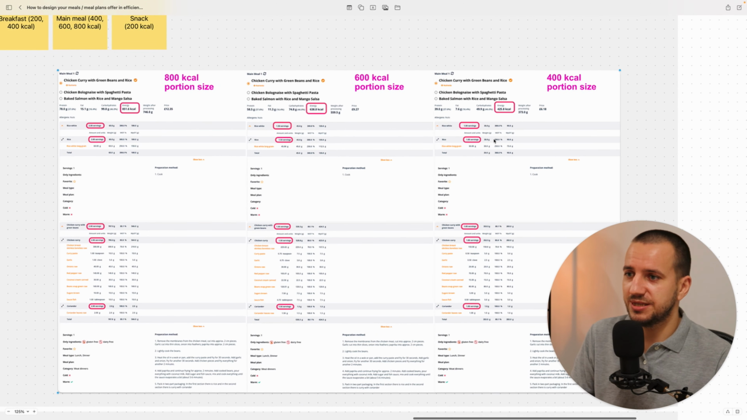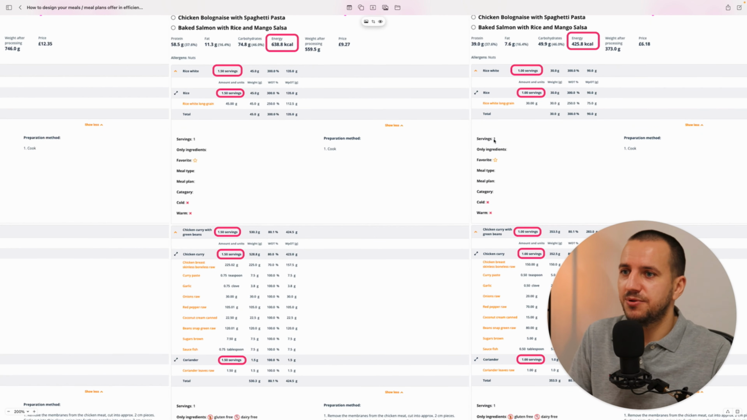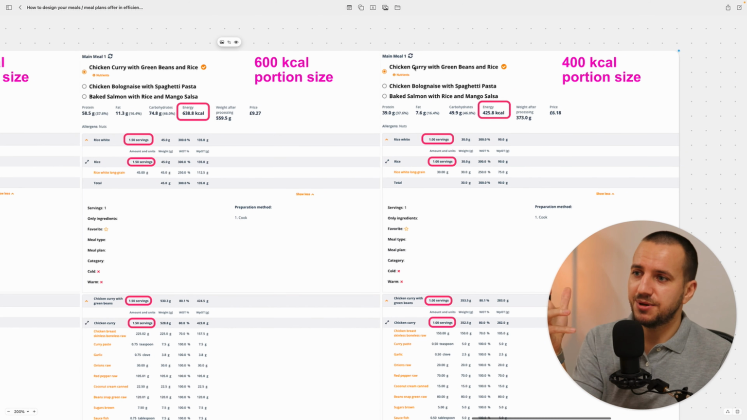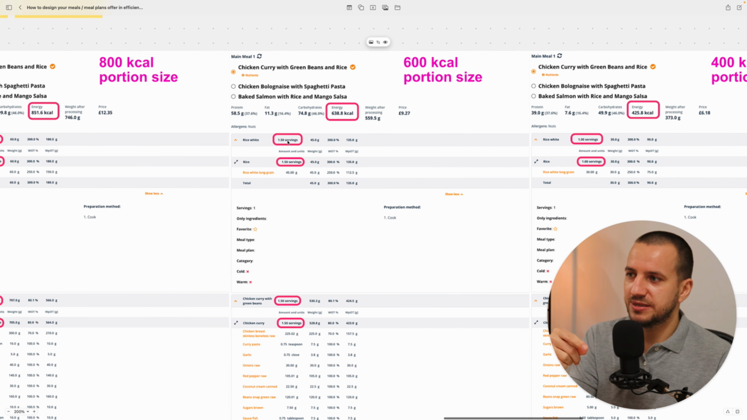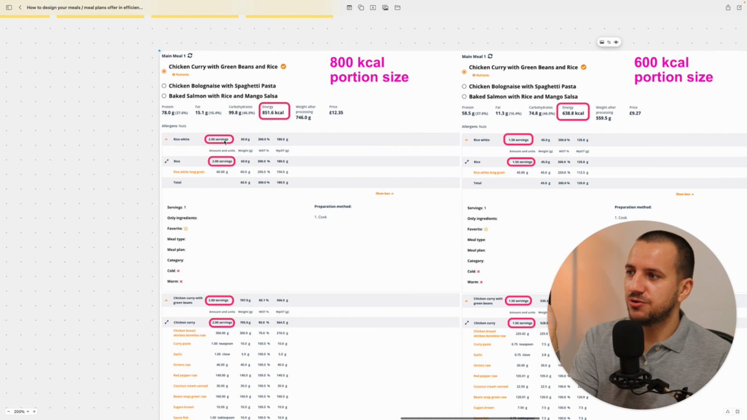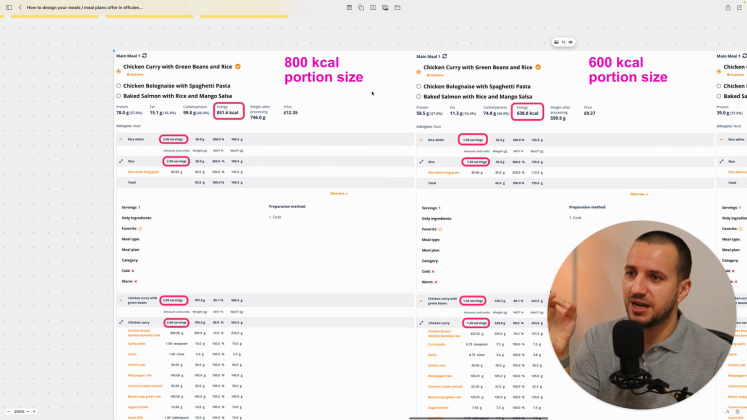And as you can see, I have an example here. We have prepared the main meals in 3 portion sizes. The single serving means it is the 400 calories portion size. 1.5 portions serving is for 600 calories. The same for chicken, the same for rice. And 2 servings, if we scale it a little more, is 800 calories.